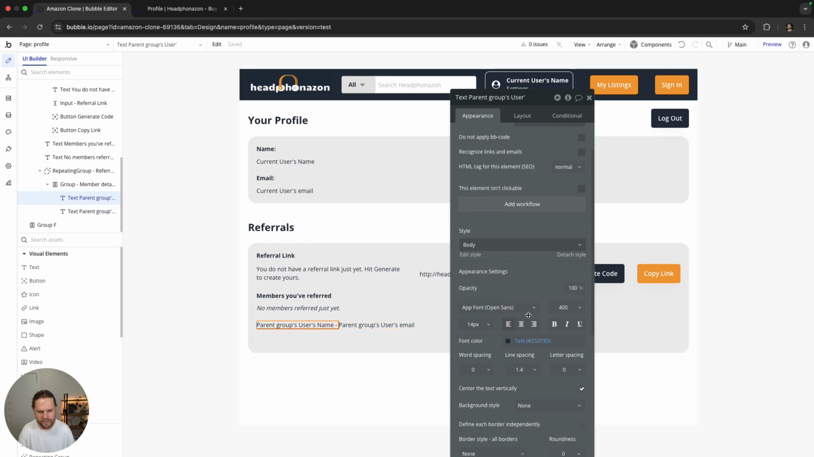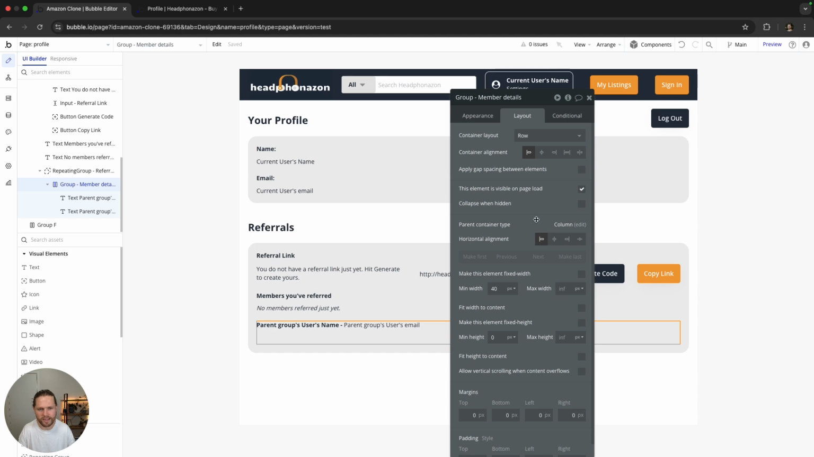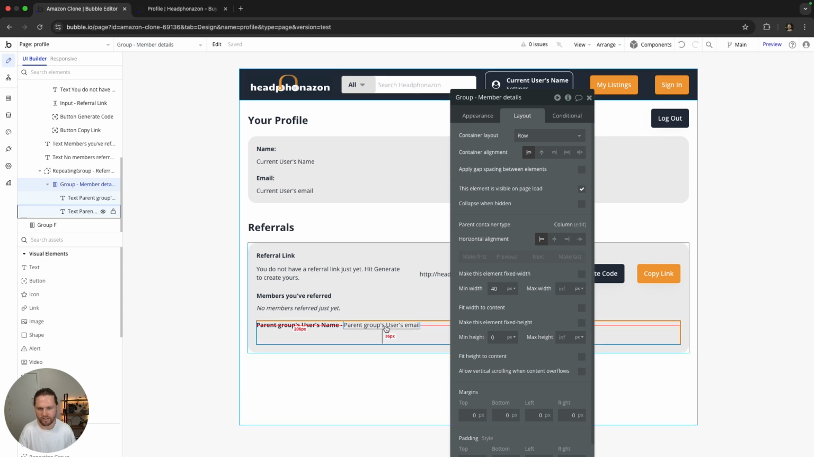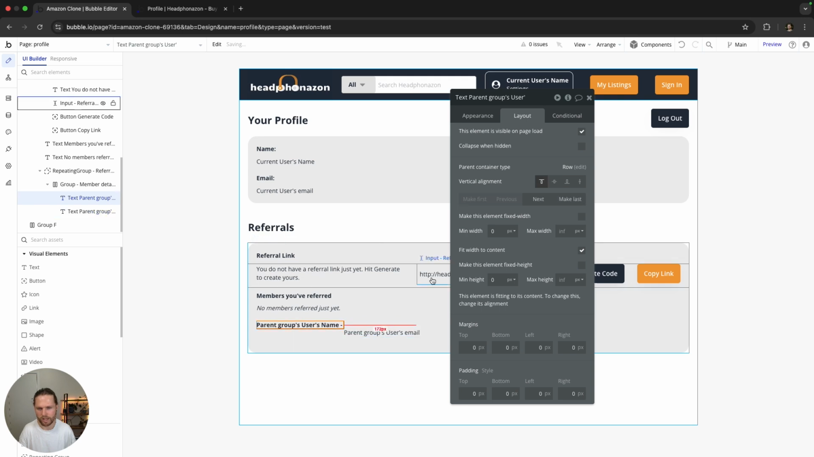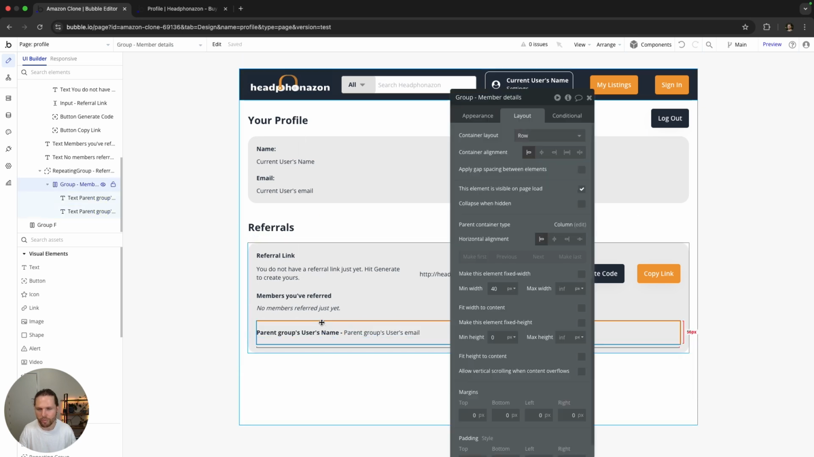Let's also make this bold and let's sit this in the middle of our group. So our layout for this row is going to be in the middle. Actually, it's these groups. They're going to be in the middle of this group here. So we have a repeating group here of our referred members.